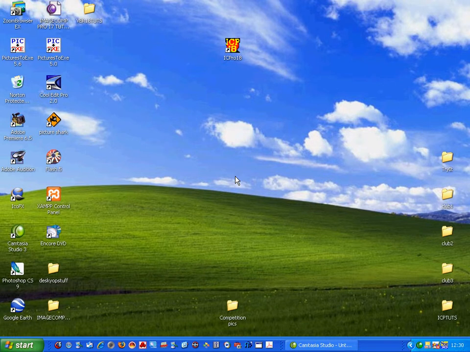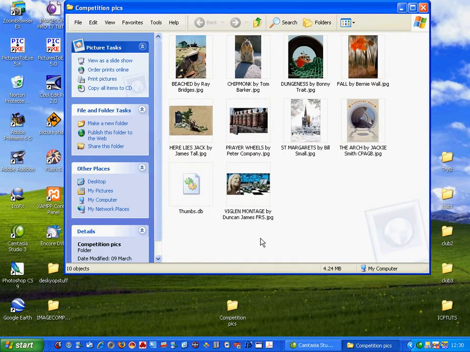Well, in this tutorial we're going to look at how to get our own images into ICPro. And we'll start with this folder down here, in which I've been gathering together images sent in from club members for a competition. And we'll open this up, and we see that I've got 9 images in there. Hopefully you'll have quite a lot more than that.